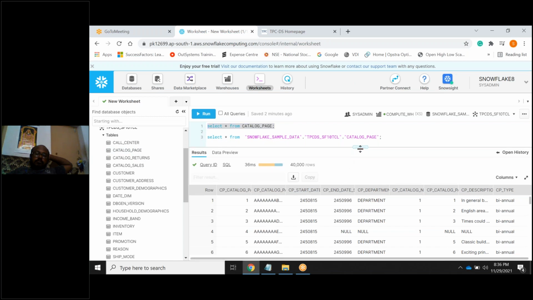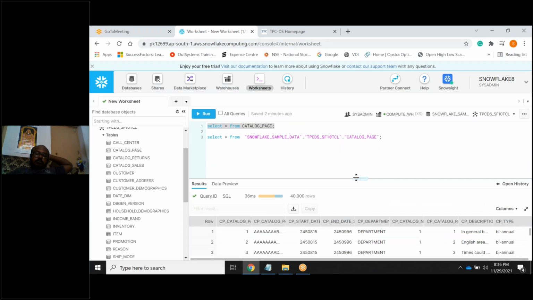Okay, now one more thing here. When you are running all these queries, where am I running them? In the worksheet, right? In this particular worksheet. Now you can use 50 worksheets at the same time. At the same time, you can create 50 worksheets.